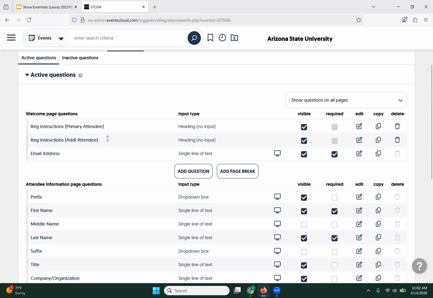Now you'll notice that this is heading, no input, meaning this is totally informational. We don't expect any information back from them. This is just for their edification. Whereas the email address says it's a single line of text.